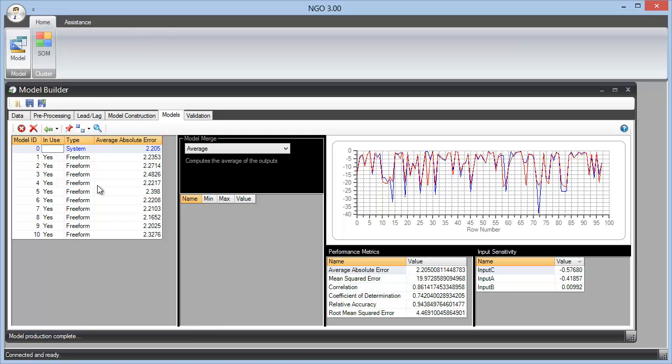I can click on the system model or any model, and I can see its predicted versus actual over here on this side, where the red is the estimation coming out of the model, the blue is the actual. And I can see that for the system model, which is the aggregate of all the physical models, input C is most important, then A, and input B has very little importance, 0.00992 compared to 0.57. So this is a normalized ranking of each variable's effect on the output, and this way we can see that C and A have an effect on the output and B basically doesn't. And that's a good thing because that's what we expect.